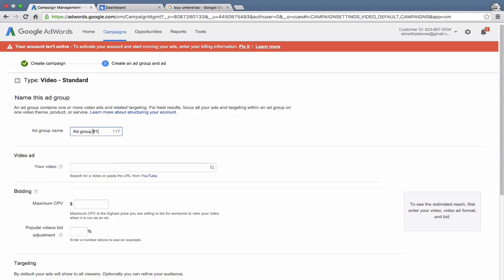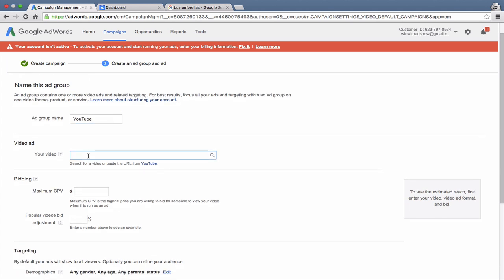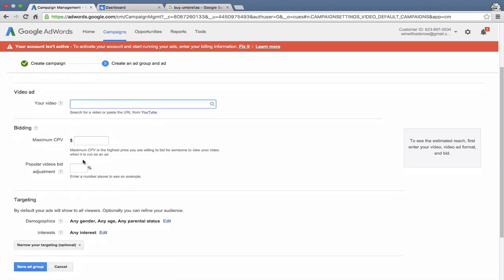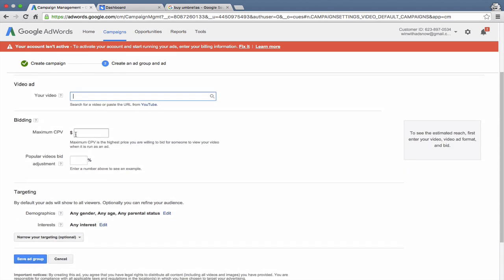And then you create an ad group. Let's just call it YouTube. And then you find your video ad on YouTube. In order to run a YouTube campaign, you need to have a video ad which is hosted on YouTube. And you could paste the URL from YouTube here or search for it in this box and select the URL and move forward.